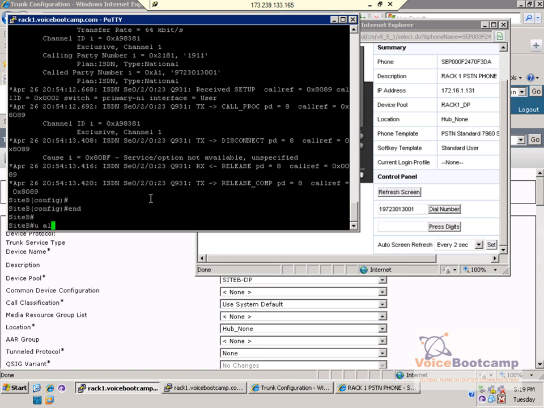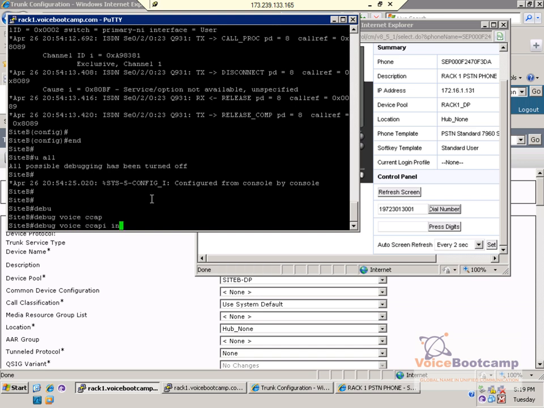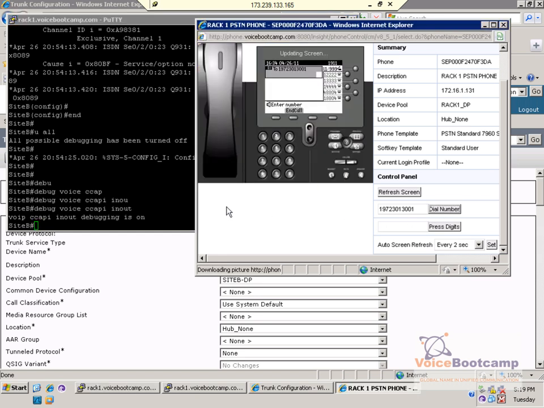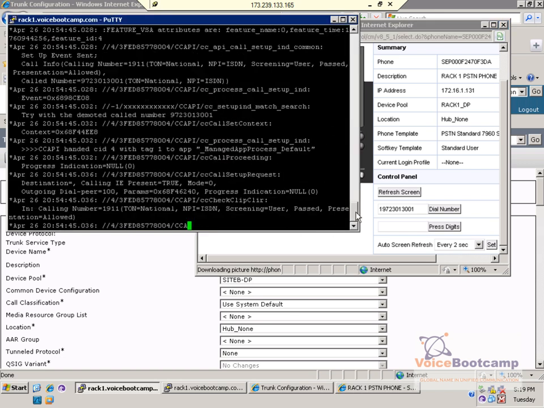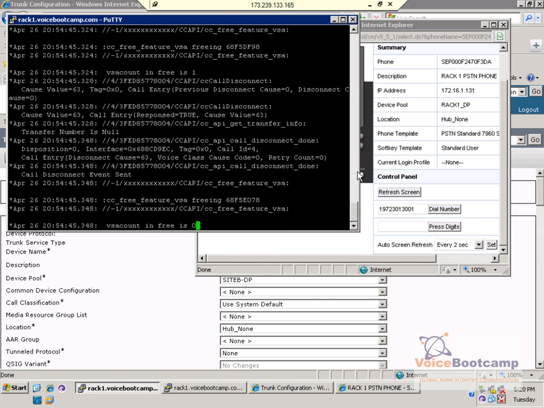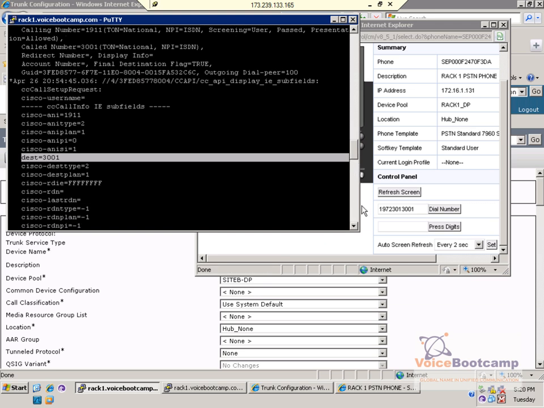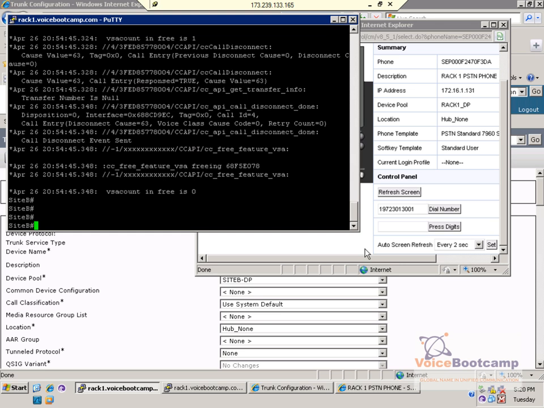I'm going to do a debug voice ccapi in out. So the call is hitting. This is a debug message where you see the translation occurred and the number was converted to 3001. Right now there's no phone registered with that number, so therefore the call is not going through anywhere. Destination 3001, well, the number is registered but the phone is not, so therefore the call will not successfully complete. So this is the basic configuration of a SIP trunking.